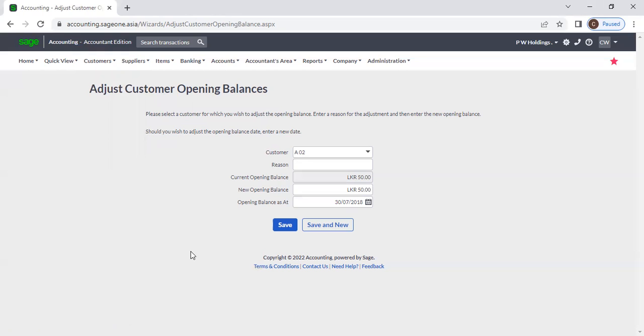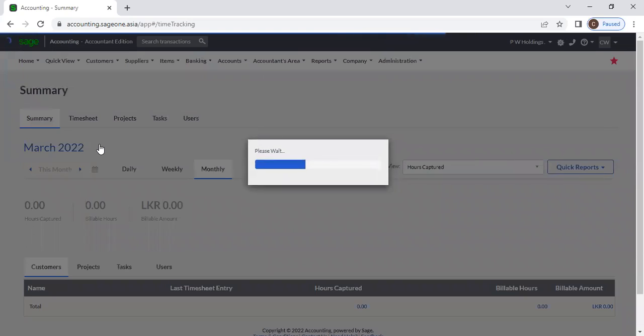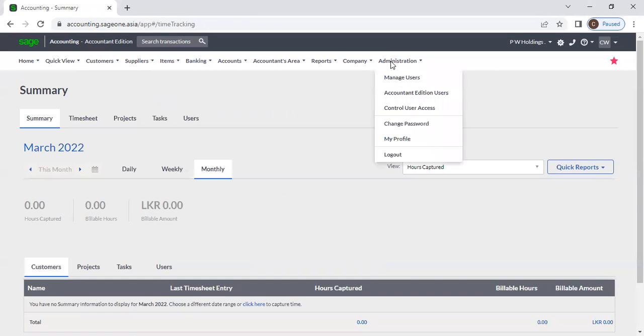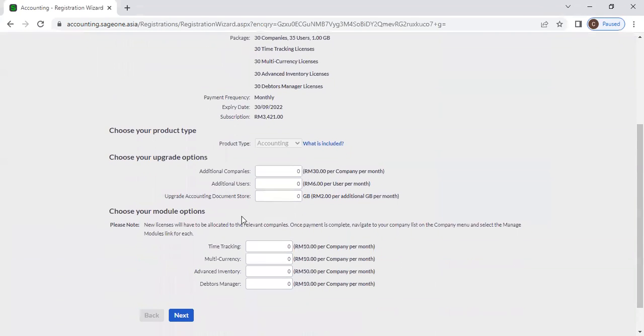Okay, next we will move to the time tracking module. The time tracking module is an add-on module. You can activate this module from administration, my profile, and you can click upgrade. Enter one under time tracking module, and you can click next and upgrade your system.